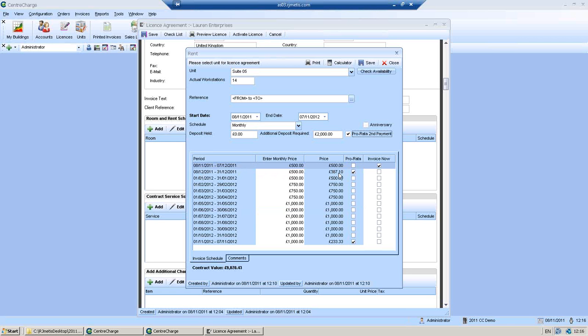If you wanted to charge on an anniversary basis, which means you charge from the 8th of November to the 7th of December, the 8th of December to the 7th of January, etc., then you click on anniversary, and you'll see that there are no prorated payments, and everything runs from the 8th of the month to the 7th of the following month.